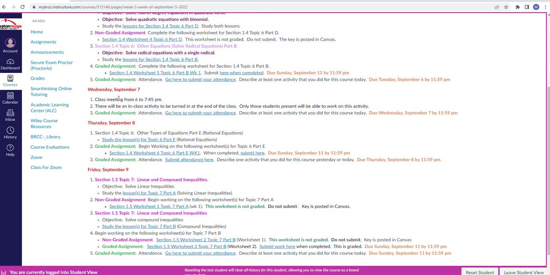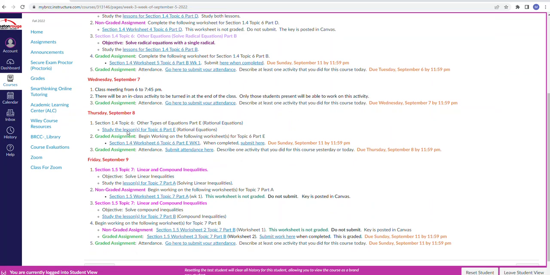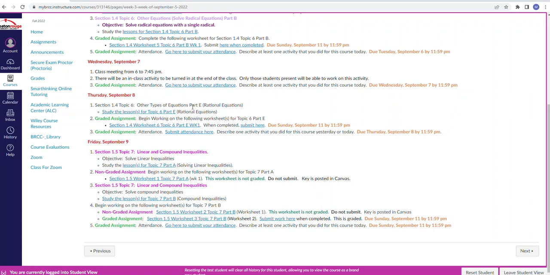Then Wednesday we meet, and notice number 2, it says right here, there will be an in-class activity to be turned in at the end of the class. Only those students present will be able to work on this activity. Then Thursday is where you start looking again at rational equations. We talked about rational equations in week 1. We're going to continue, but these rational equations turn out to be quadratic. The ones from week 1 were linear.